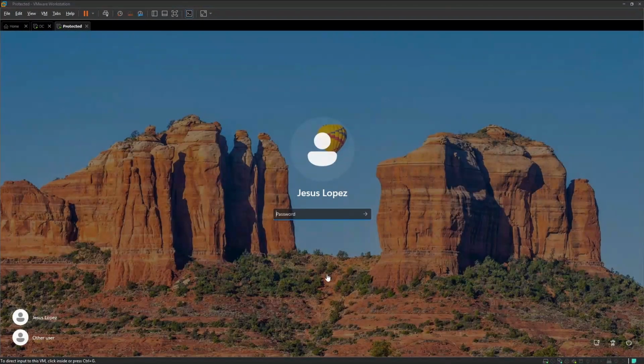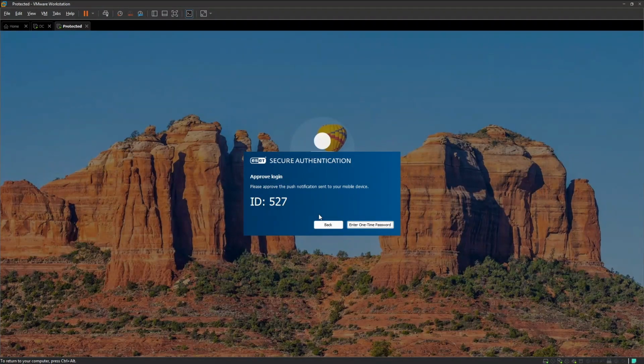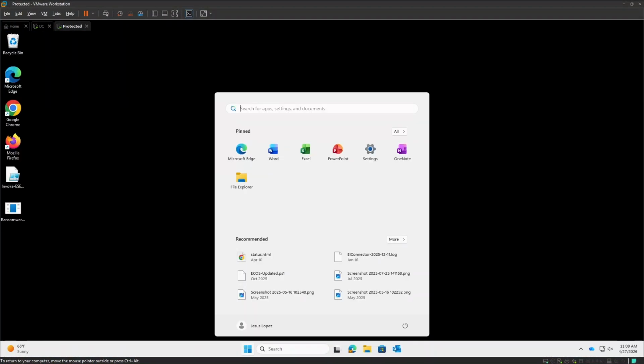Once ESET is installed on your workstation and the user is protected with 2FA, you come over here, you enter your password. All right, once it logs in, it's going to connect to the ESET Secure Authentication server. And then on your mobile device, you should get a push notification. You'll click Accept, and ESET is going to let you log in.